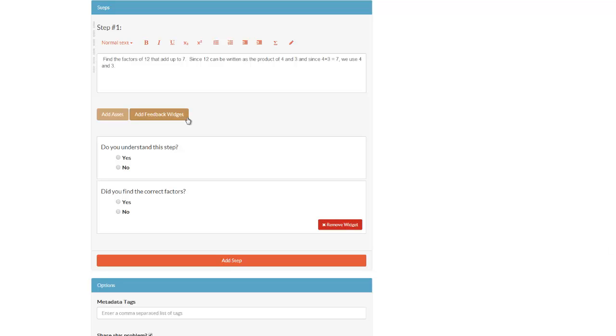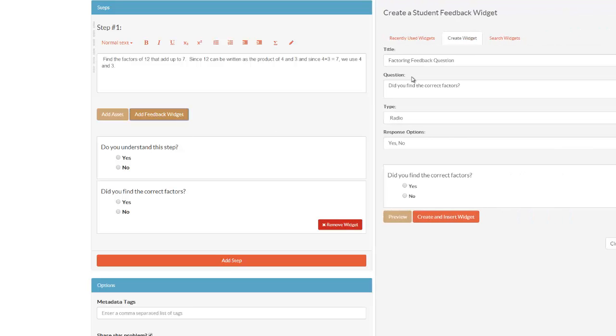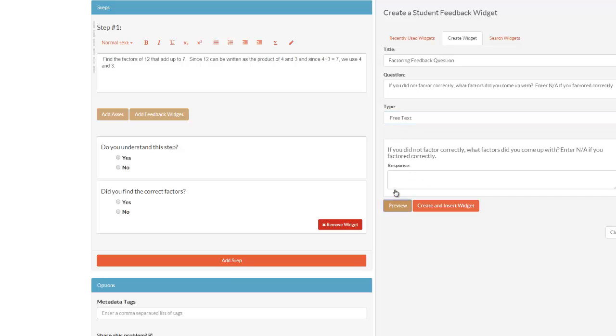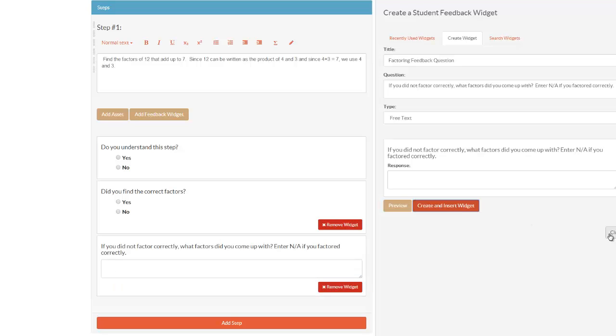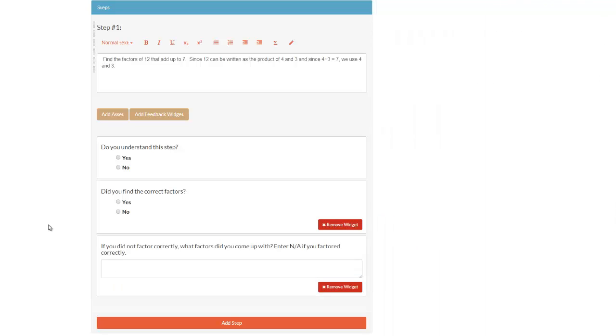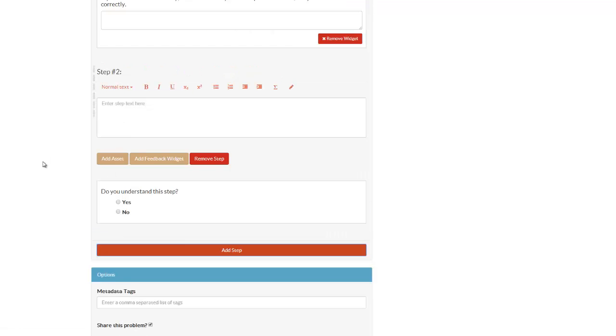Now let's say I wanted to know what factors students who didn't factor this problem correctly ended up choosing. I'll add another feedback widget for that. And I'll change my question, and I'll change the type to free text. I'll preview it to make sure everything looks okay. And then again, click the Create and Insert Widget to insert the widget into the step. To add the second step in the solution, click the Add Step button and follow the same procedures as we did in step 1.